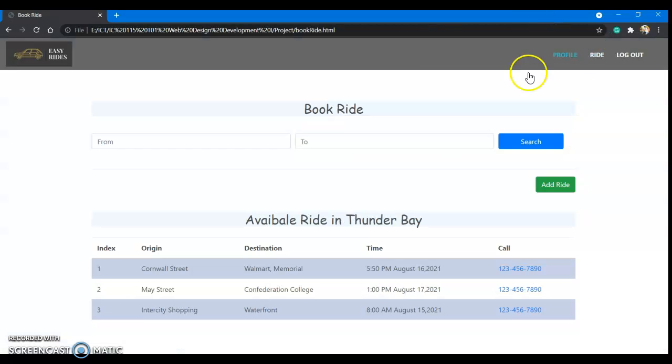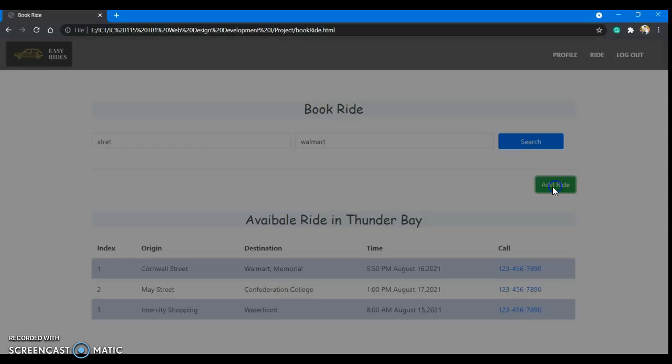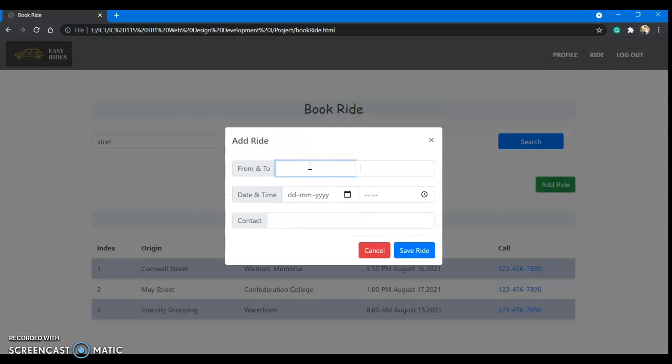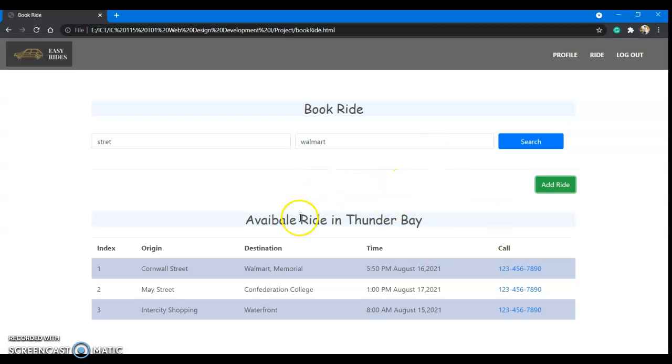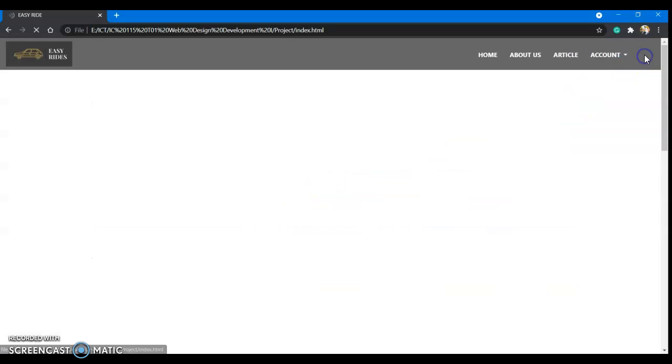Also, we have the ride option, where you can choose your destination and the ride you want, from the street to the destination. Also you can search, and you can add a ride, from where to where, on which date, and the timing. You can also enter your contact number so that a person who is willing to take the ride can contact you, and you can log out from there.